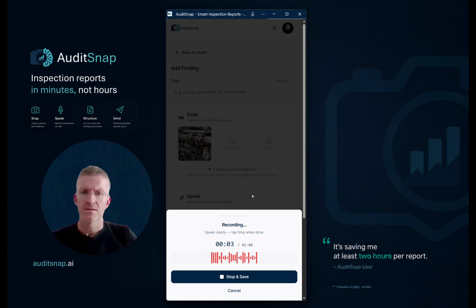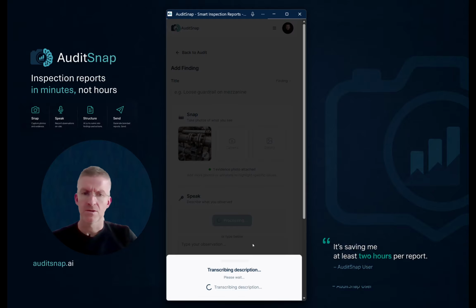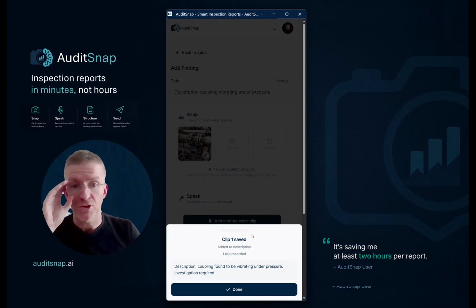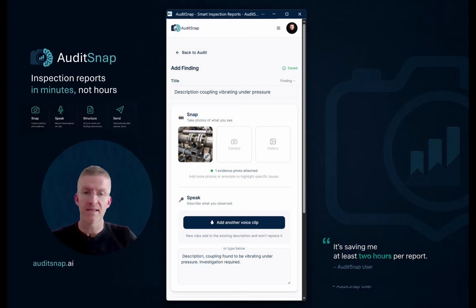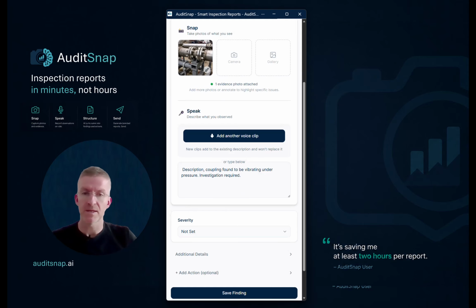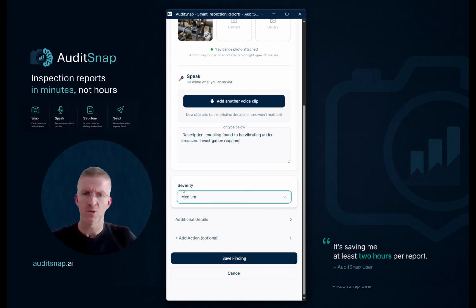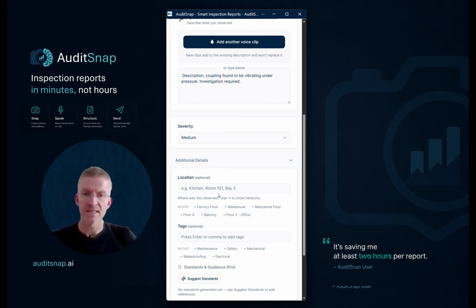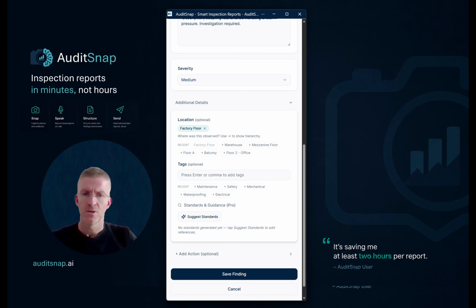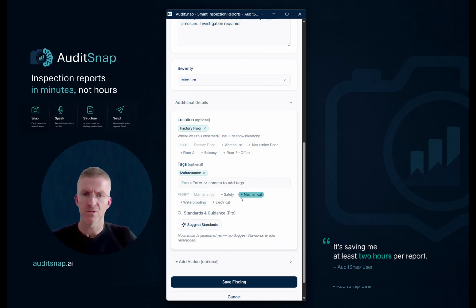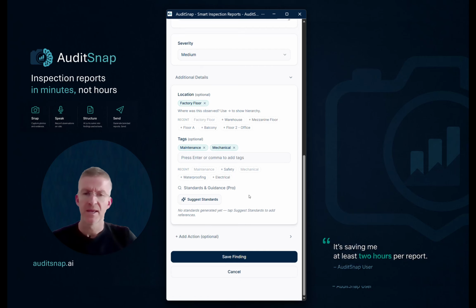Coupling found to be vibrating under pressure. Investigation required. So we'll save that and it will transcribe what we've just said. We can add another voice clip and it'll append that one if we wish. But let's go ahead and apply some more details here. We're going to say this is also on the factory floor. We're going to say that it also requires maintenance. It's likely mechanical.